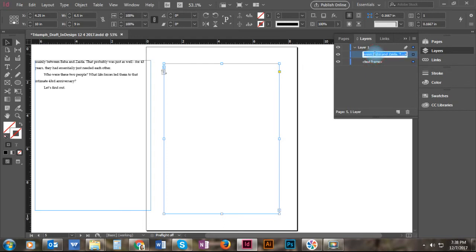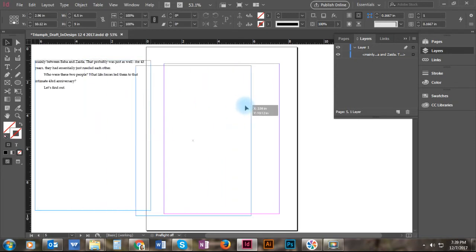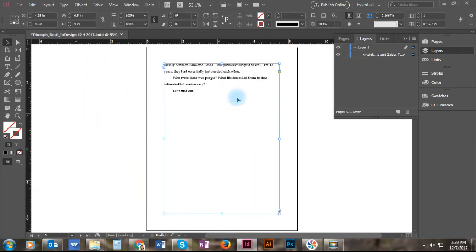And this layer, as its name says, contains the first line of this paragraph. So what you can do is just delete this text frame. Just hit the delete button to delete that text frame and then put this one back over there.